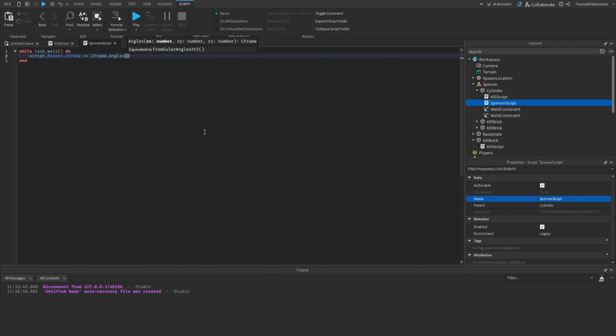And for our x value, we can set math.rad, and we can set 1 or 2 or 3. If you put 1, it's going to be really slow, but if you put 2, it's going to be pretty fast. So I would recommend that you experiment with it a little bit, but I'm just going to put 1. And then for the other 2 values, you can just put comma 0, comma 0. And the reason we're using math.rad is so that it's more suitable for spinning the part around and it doesn't go too far or too little.